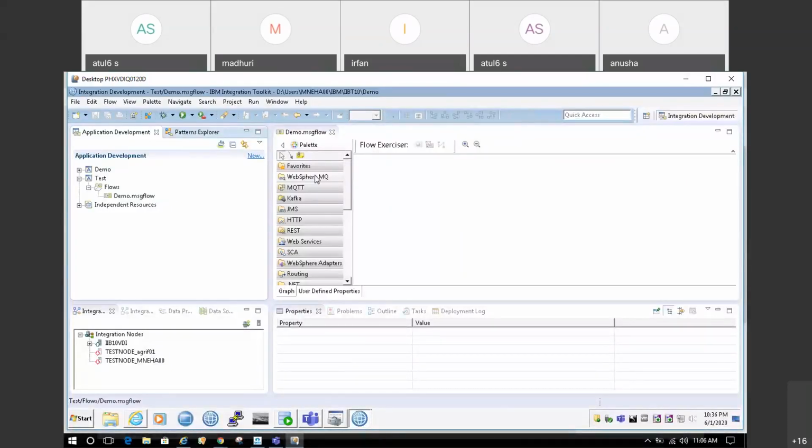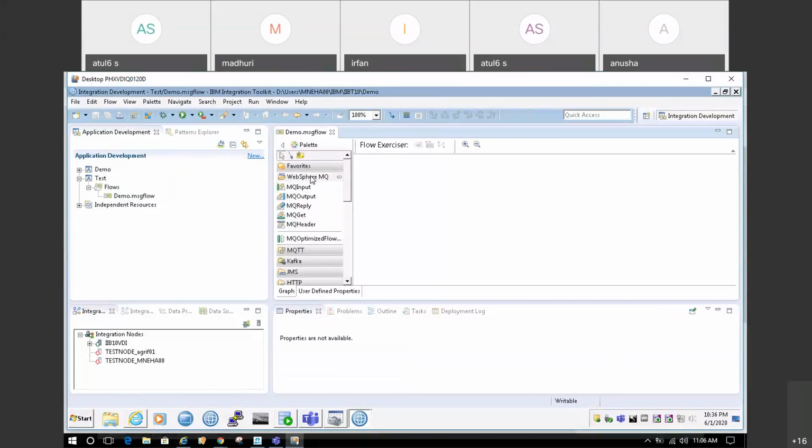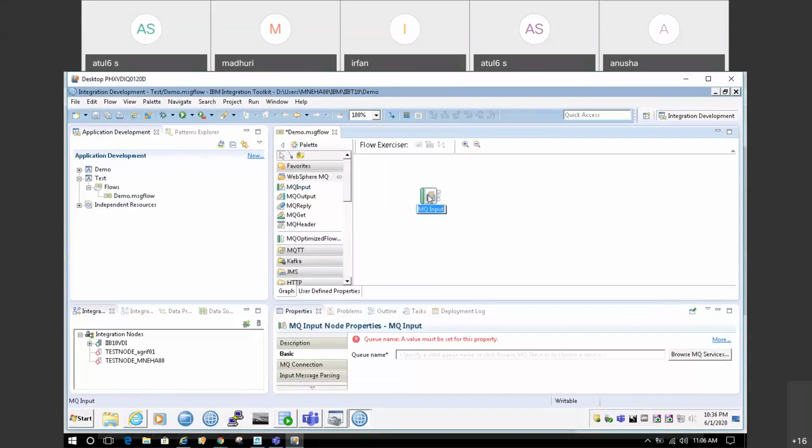Today we are going to see how to configure different types of node in IIB. There are many nodes in IIB, but we will see only those nodes which are used in our project. First we will start with the MQ input node. Yesterday Pratyasha I think already told about the MQ input and MQ output node.